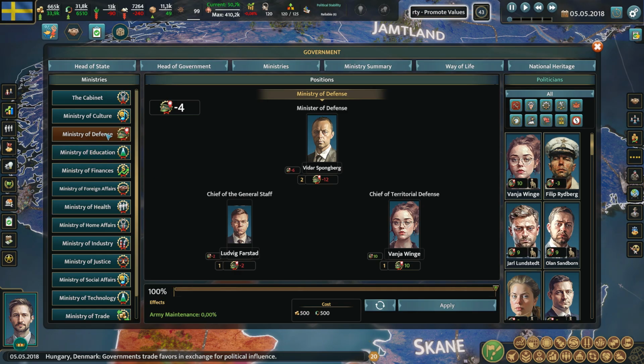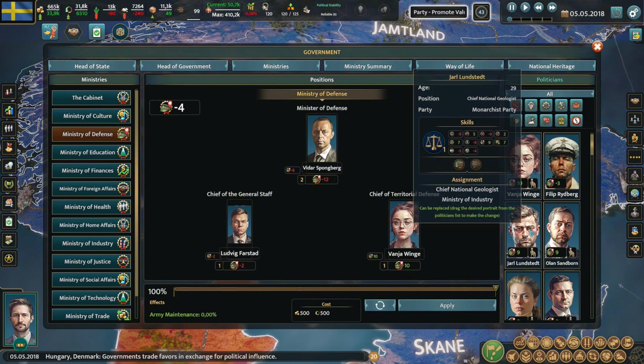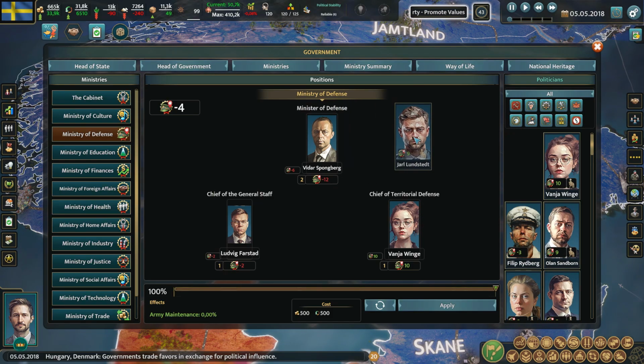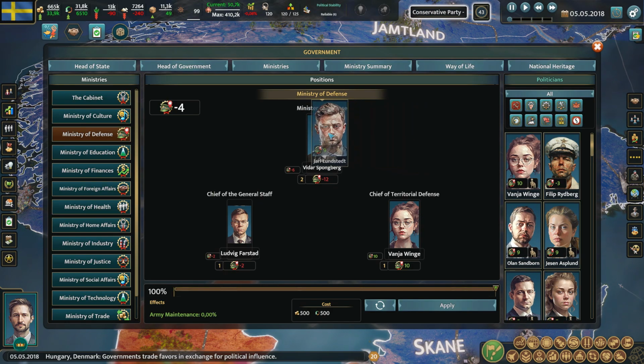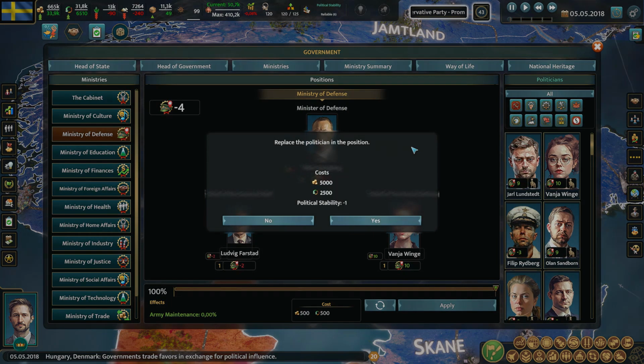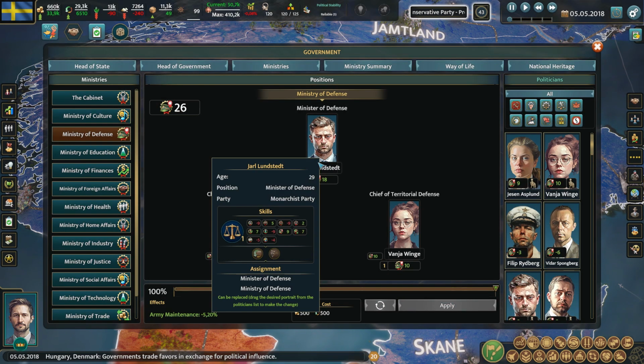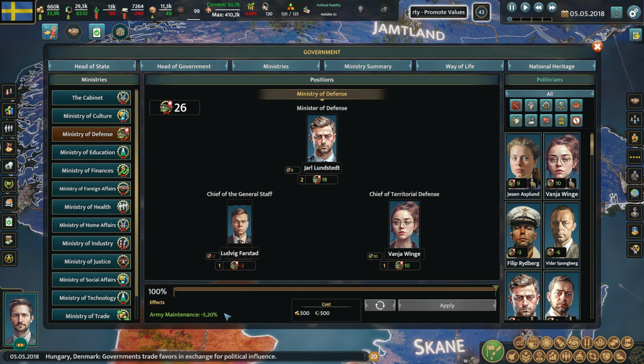So let us see. We are not getting any bonuses here. We need a more competent minister, so we shall replace Mr. Vidar with an alternative. This is the cost. And now that we have replaced him with Jarle Lundstedt as the Minister of Defense, we finally have someone capable at the head of the ministry, saving up 5% of our budget.